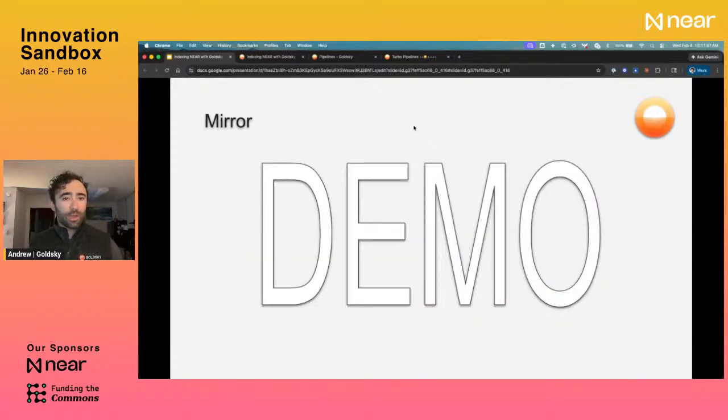So now I'm going to go ahead and give you a little demo of how to actually use Mirror in the Goldsky app. And if you haven't yet already, feel free to follow along in the demo. If you go to app.goldsky.com, you can sign up just with Google. It takes like a second, so you can follow along with the demo.